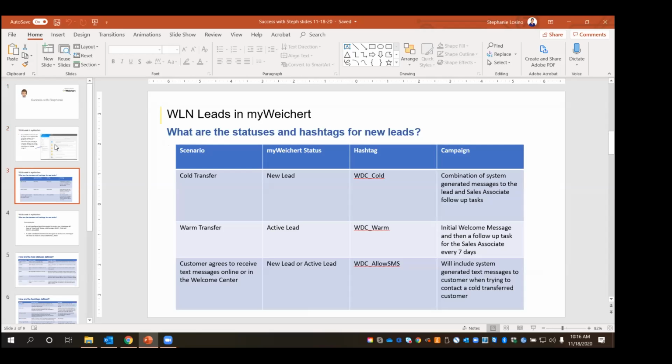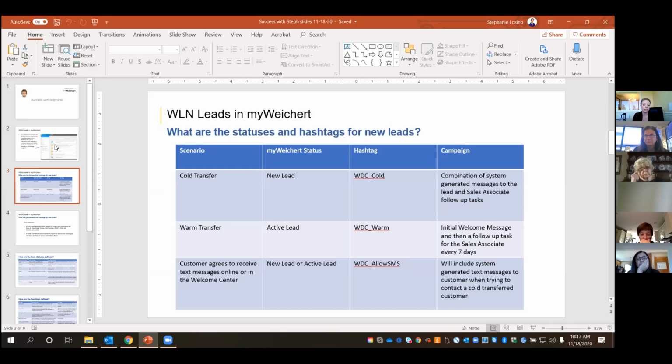So what are the statuses and hashtags for new leads? Here's a little chart. The first scenario would be cold. So if it was a cold transfer to you, the My Weichert status is the new lead status. The hashtag that would be added is WDC_cold, which stands for Weichert.com cold. And the campaign that would be assigned would be a combination of system-generated messages to the lead and sales associate follow-up tasks. Again, these are all added by the Welcome Center. So this is not something that you are changing or adding within My Weichert. They actually come in this way for you.